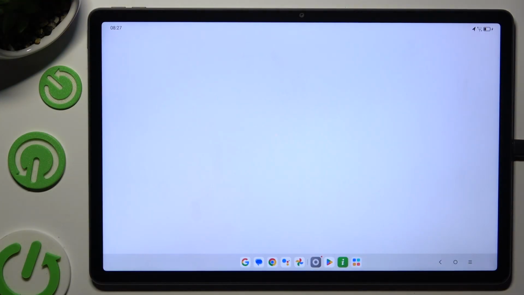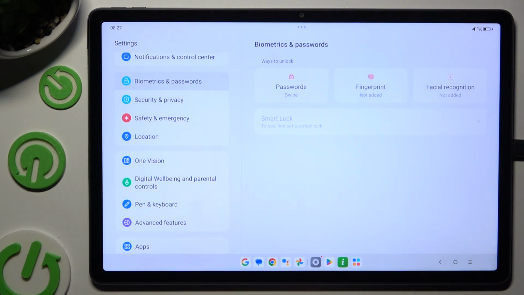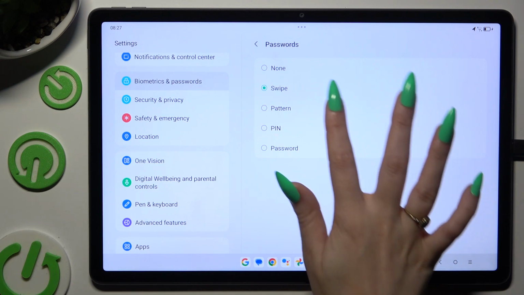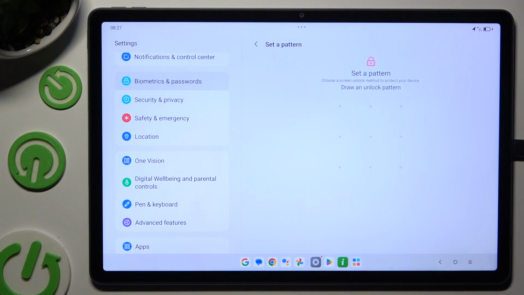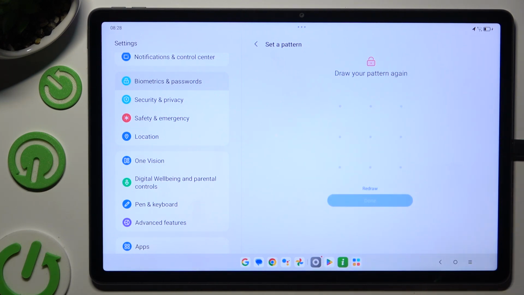Begin by launching Settings and scrolling down to access biometrics and passwords. Then hit Passwords and click on one of those login methods that you wish to use: pattern, PIN or password. After you decide it, you get to create it and repeat it to confirm it. Then hit Done.